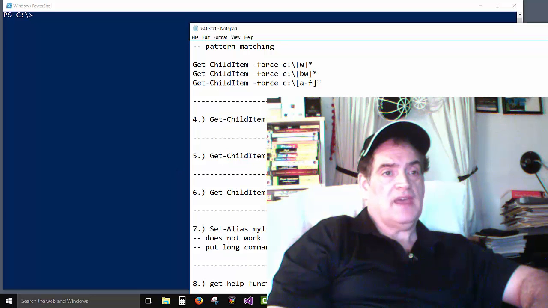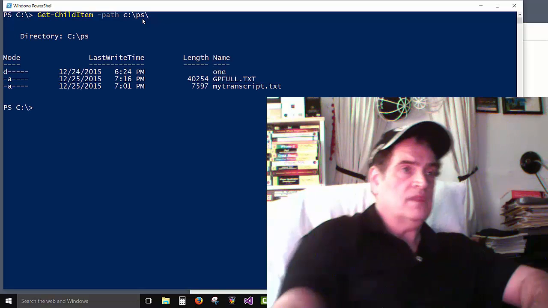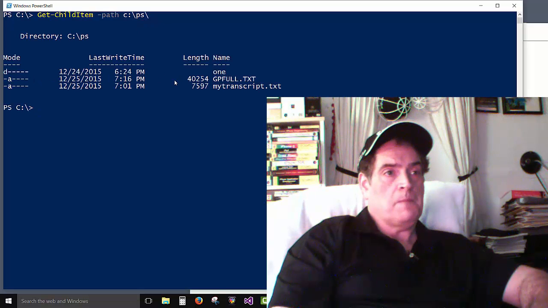Here we're going to specify a path. So Get-ChildItem and go to this path. The path is C colon in the PS folder. So it printed out that there's one folder and two text files.